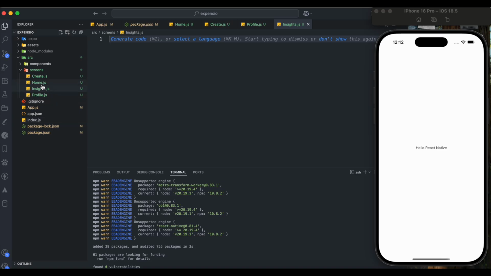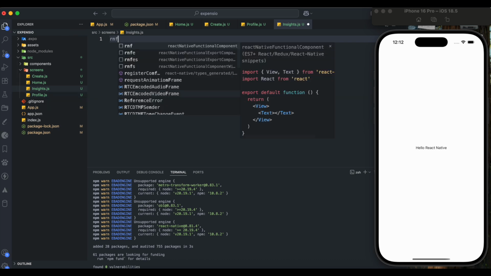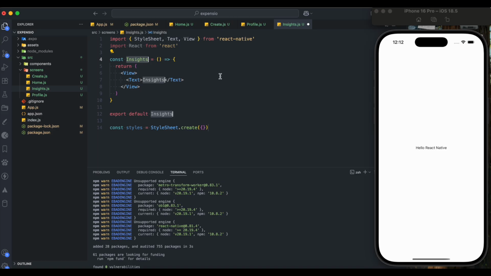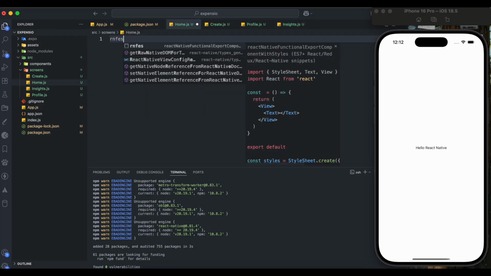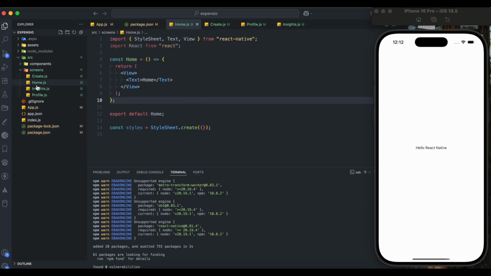Let me explain it to you. Home, Insights, and Create, the top three screens, are part of the bottom tab. And this profile.js is not going to be used in our tutorial, but I have created it to explain to you what is stack navigation. Okay, so let us just quickly write the boilerplate code. I'm using RNFES, and this is coming from an extension called ES7 React Redux snippets. So you can search in the extension tab of this VS Code and install it. And as soon as you press RNFES, it will give you a boilerplate code.